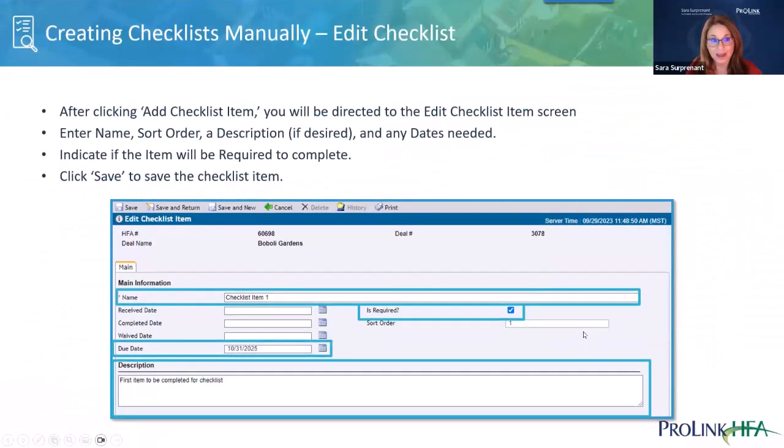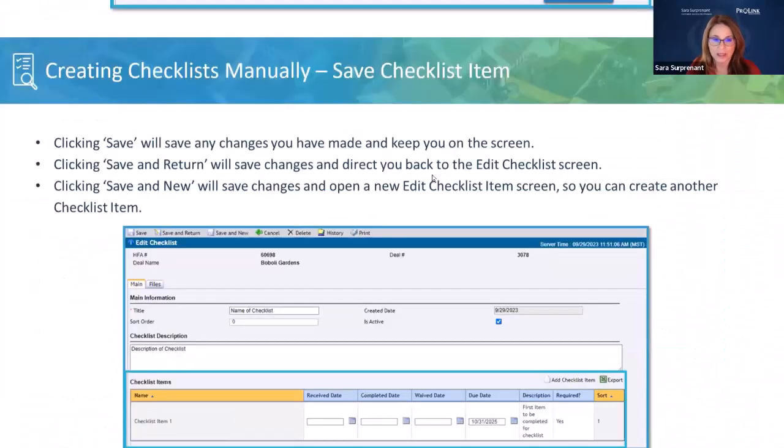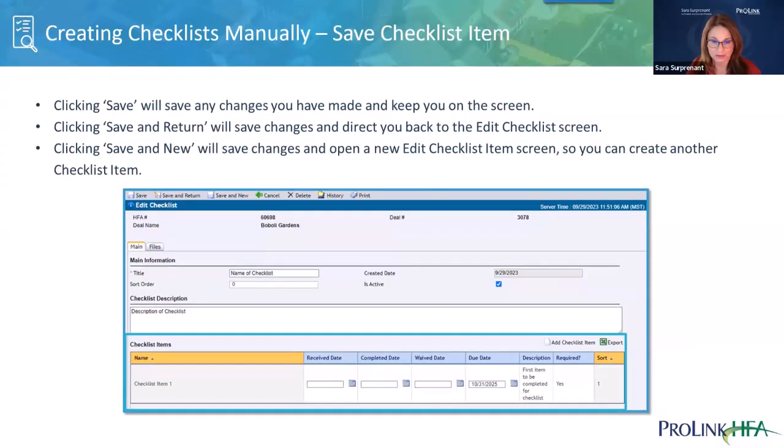And when you do that, you're going to have to enter the name, because that's your required field. You don't have to put a due date. If you don't put a due date on it, it's just not going to have a due date. Then you can track things on whether or not it's been completed or not. If it's required, you want to select that it is required. And then you can save your checklist item, or you can hit save and return or save and new. Save and new will allow you to continue to create those checklist items. So if you have your little list, you can create them one by one.